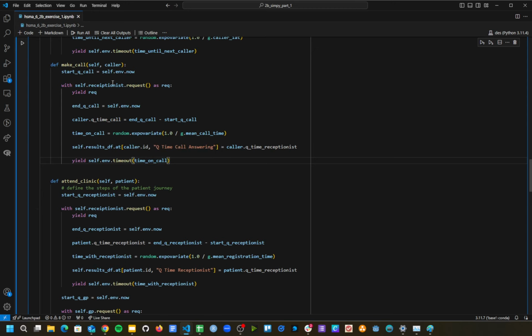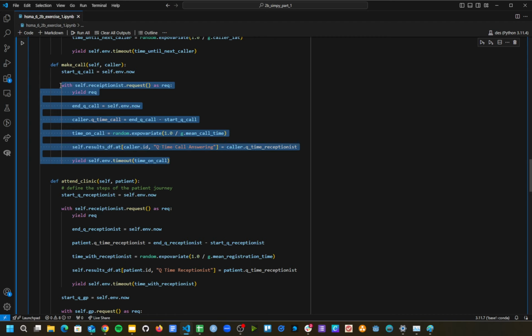They just need to call a receptionist. They need to wait until a receptionist is available. We're going to record how long they queued for. We're going to see how long they spent on the call. We're going to record that in our data frame, and then we're going to wait until the call has finished happening, and then we will give the receptionist back to the pool of receptionists so they can go on and do something else.